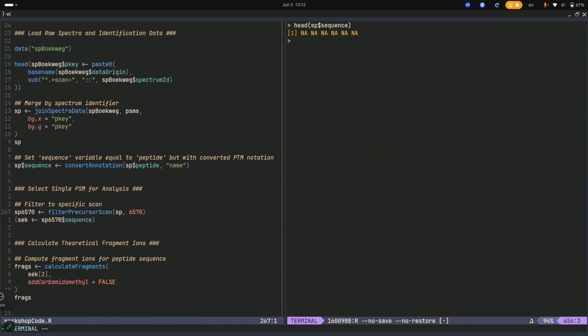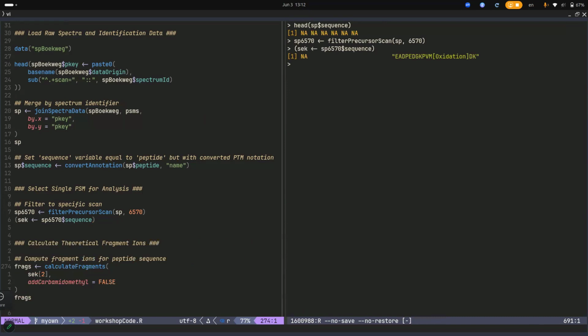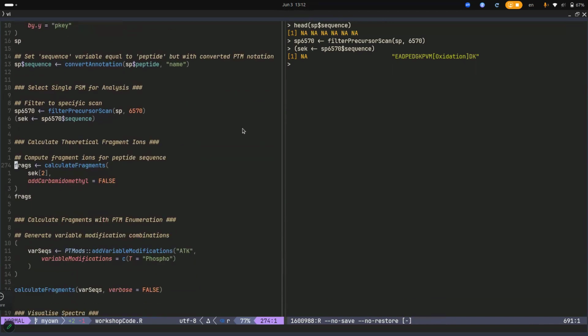But some of those spectra are MS1 spectra, which is why those don't have a sequence, because we only identify the peptides for MS2 spectra. And if we get the spectra for the same precursor scan, we can now see that you have the MS1 spectrum without an identification and the MS2 spectrum, which has an identification. And so you can create your theoretical fragments using the calculate fragments function.